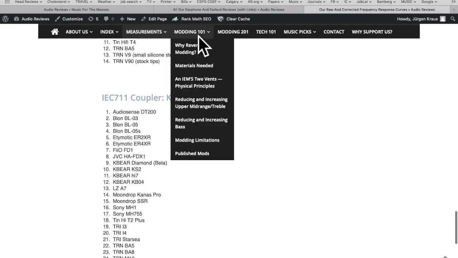Now let's move on to modding. So we are very interested in improving the sound of earphones and headphones, and we would like to do this without damaging anything, without drilling holes. We want to make it fully reversible. So most of the stuff we offer is reversible. It's some tape thing or whatever. And if you don't like the result, you can go back to the initial state.